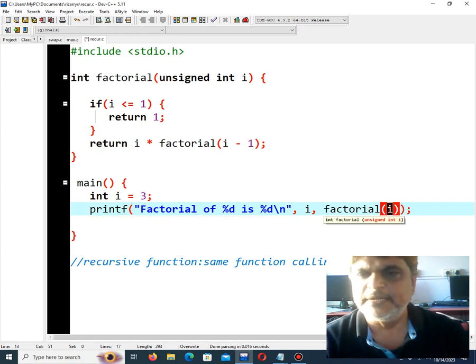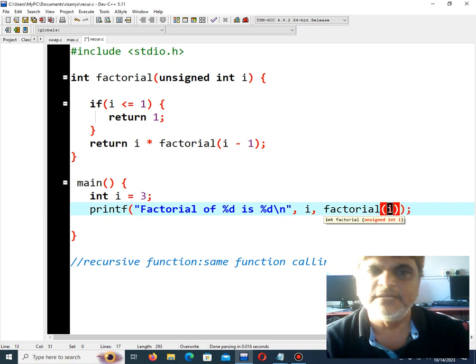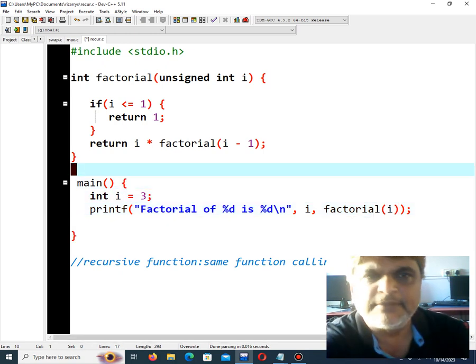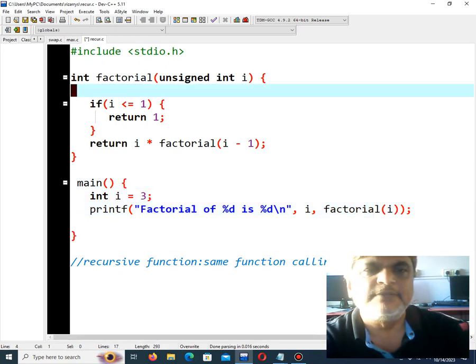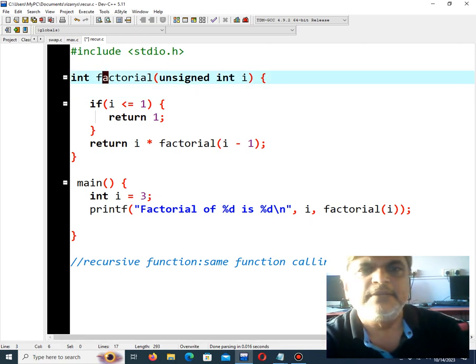Then I am passing the parameter as what? I is for representing one value. Then what I am doing is calling this function above the main. I am using integer because I have called integer. Here I am using unsigned int.